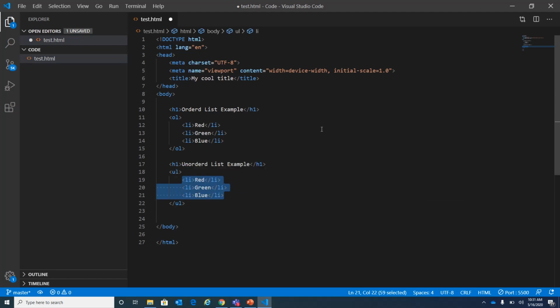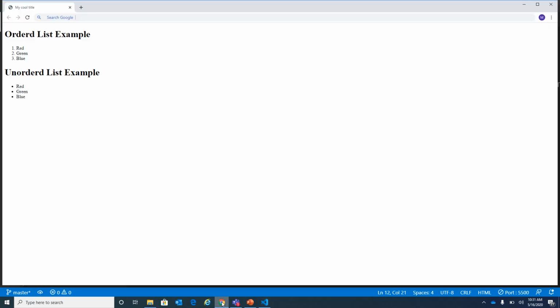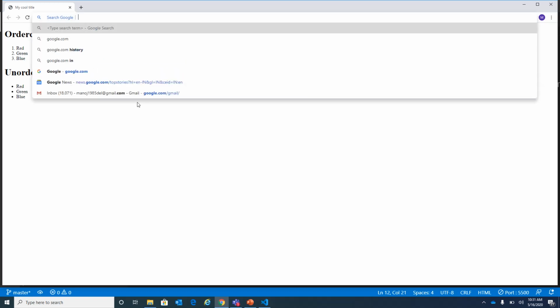Okay, save our changes and see in the browser. See the difference. This is the ordered list example that is appearing as 1, 2, 3. This unordered list example is appearing in bullet points.